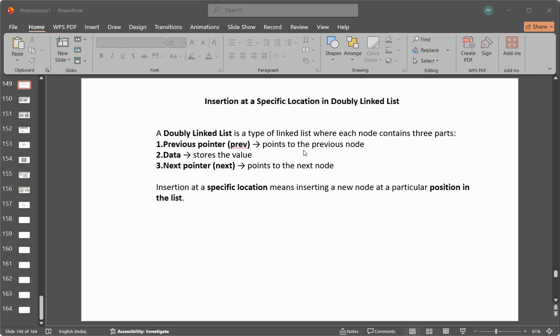All right. So in a doubly linked list, basically we have a previous pointer, which will store the previous node's address, and we have data that will store the value, and a next pointer which will store the address of the next node. So this is how a doubly linked list looks. When we want insertion at a specific location, that means we are inserting a new node at a particular position that you can choose. We will do that step by step with the help of C++.